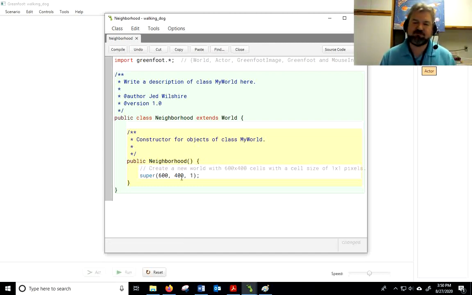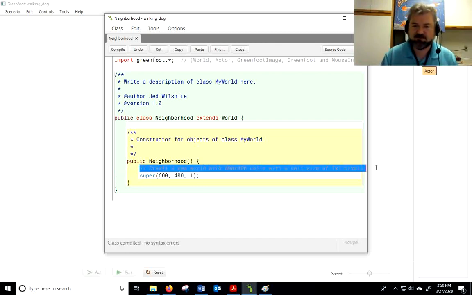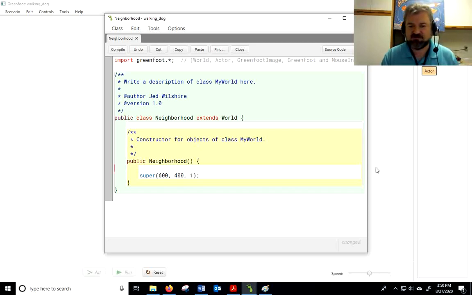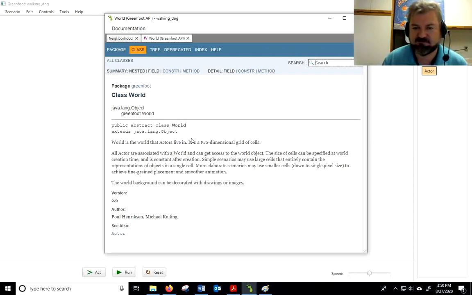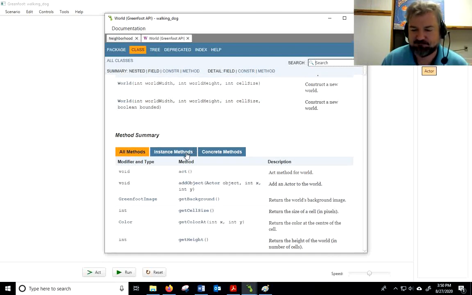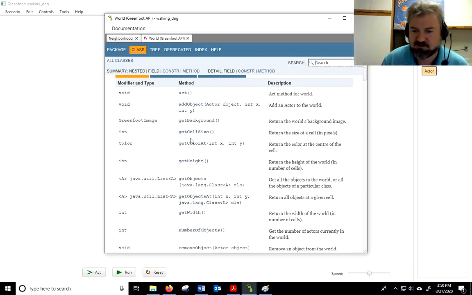And I want to make a square scenario today. I don't need that comment anymore, so I'm going to change this. Let's go ahead and open up the world class. Remember, it just brings up the documentation. We don't need to see their private stuff anyway, right? We need to look at how to use this.